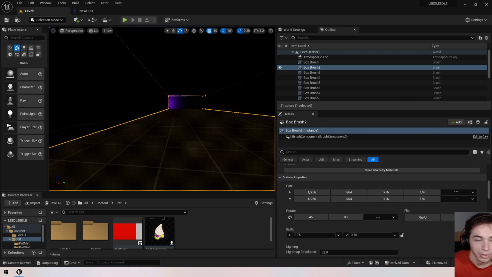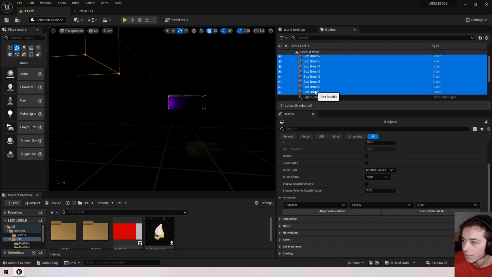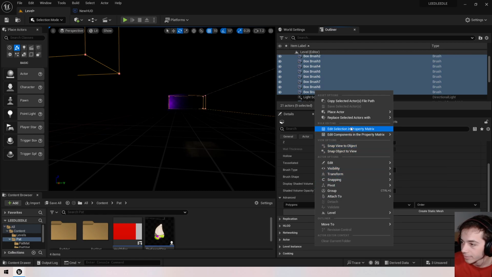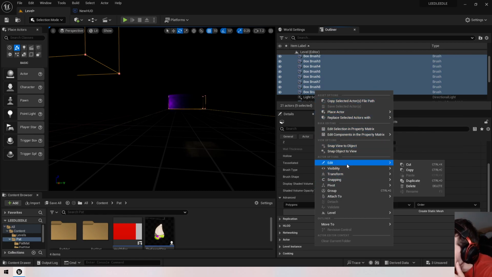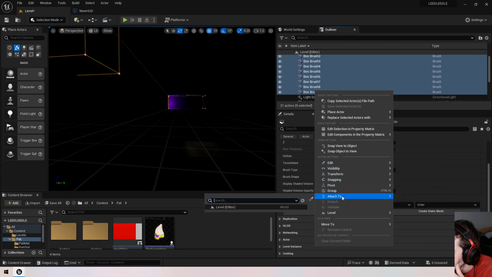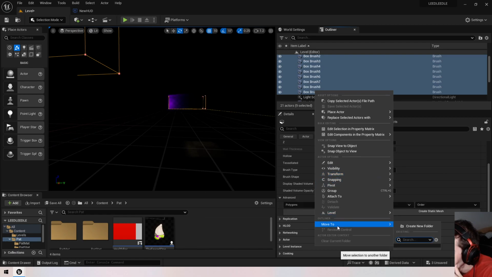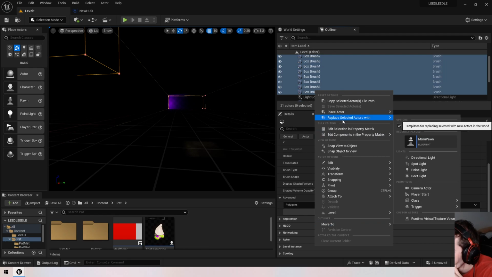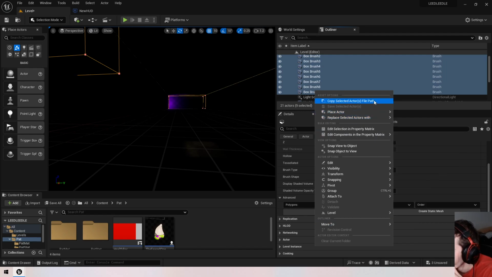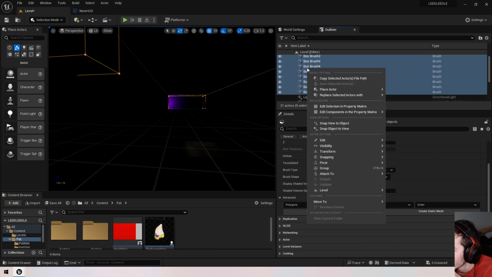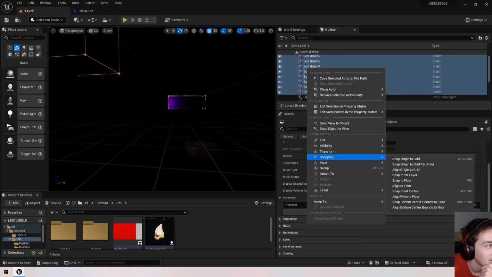Is it possible to convert multiple BSP brushes? Select every part of your geometry. Static meshes, no, if you select them all. Okay, apparently if you select them all and do something here. Edit, visibility, transform, move to, replace selected actors, that'd be cool. Yeah, that's really disappointing. There's gotta be a way.